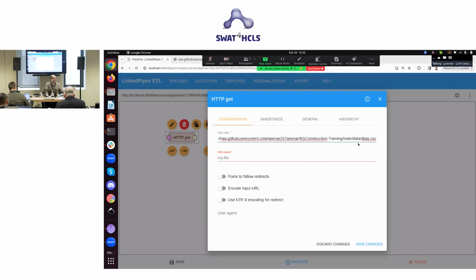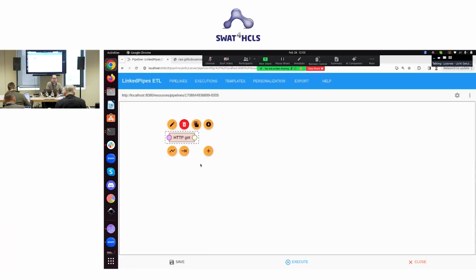It could be some file on your institution's site. It could be a publication, supplementary materials of a publication, anything accessible online. You can just copy the URL of that CSV and put it here. The file name is the name that you want to save it as in your pipeline or on your computer. So let's call it data.csv. Okay. We do save changes. Is everyone following? Yeah.